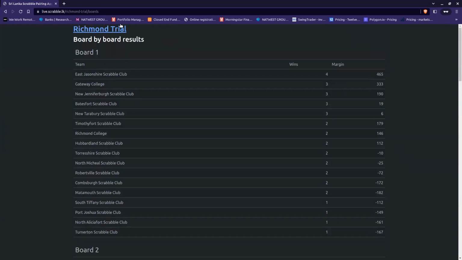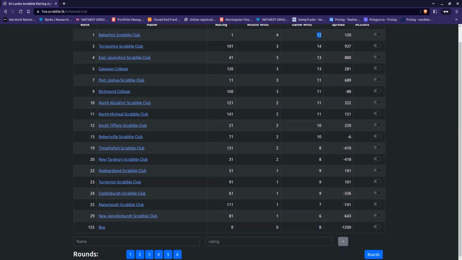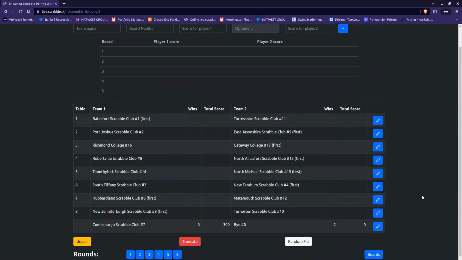So now if we go to the home page for this tournament, you will see the overall standings. Apparently, Batesford Scrabble Club is leading, and they've got 4 round wins out of 4, including 12 game wins. Let's go pair round number 5. And let's random fill that one as well.